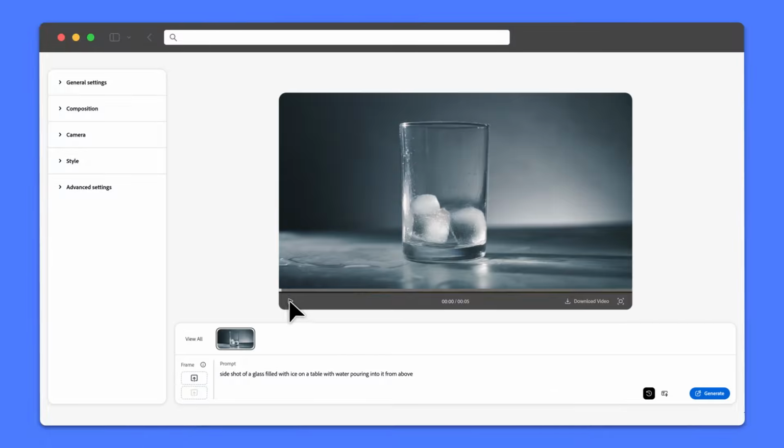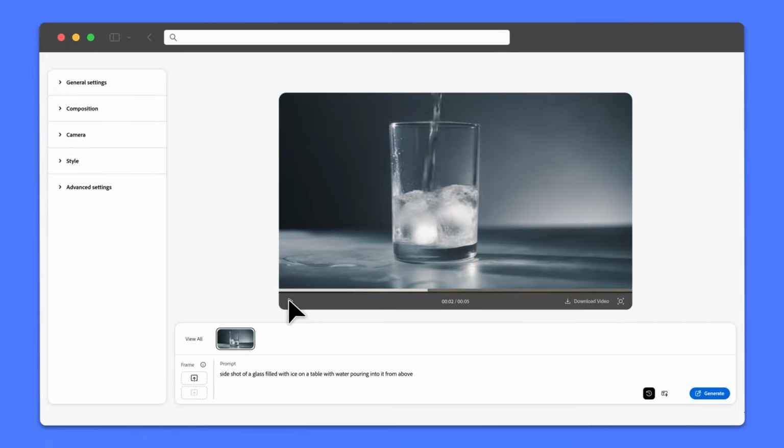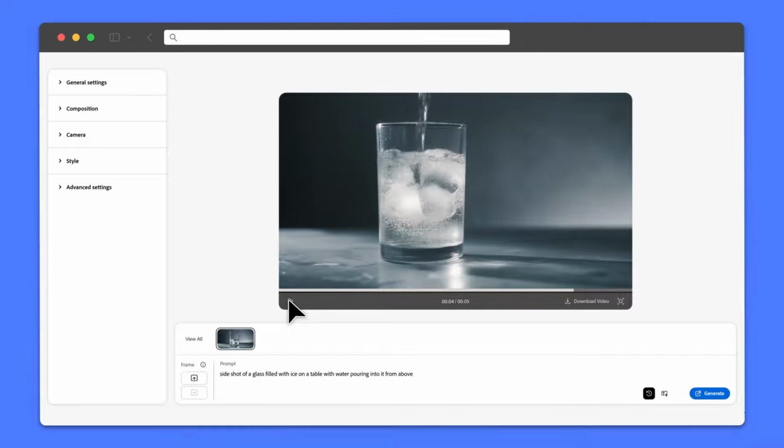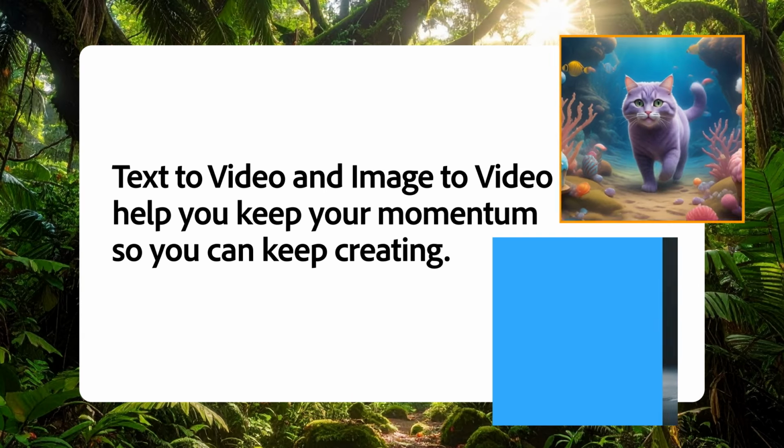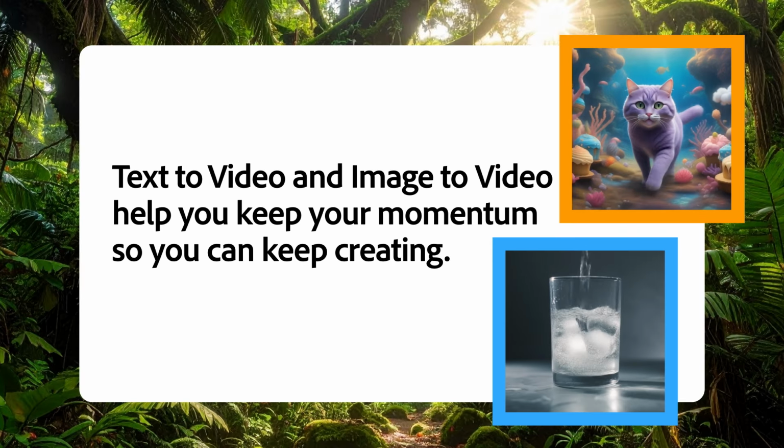Whether you're a solo creator, a marketer on a deadline, or a creative pro juggling a dozen deliverables, text-to-video and image-to-video help you keep your momentum going so that you can keep creating. They both also support one of the most valuable creative skills, problem solving. When you hit a wall like missing footage, limited animation resources, or a tight turnaround, Firefly gives you a way forward. You're thinking resourcefully, adapting quickly, and finding new ways to bring your ideas to life.